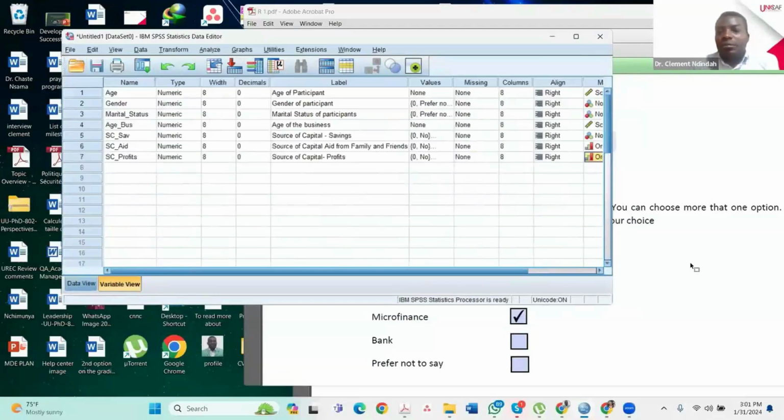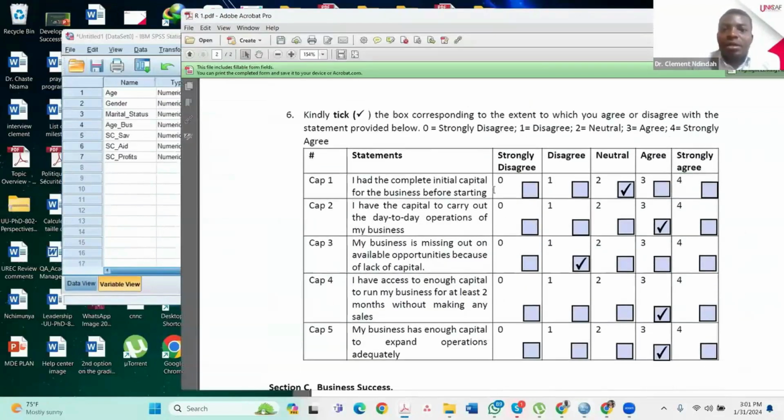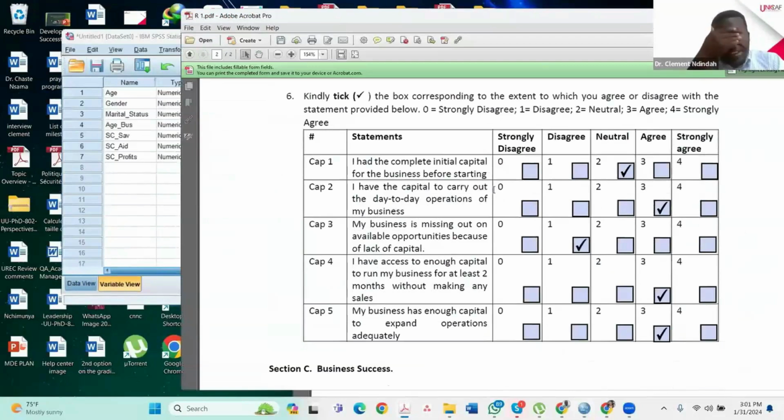The last type of variable that I would like to show us, I'll do just one, is the Likert scale variables. Likert scale is used to convert participants' opinions into a scale. So when you have a Likert scale variable, for example, these 5 questions are 5 items that are used to evaluate the business's access to capital. I'm using 5 items to evaluate how well the business has access to capital.